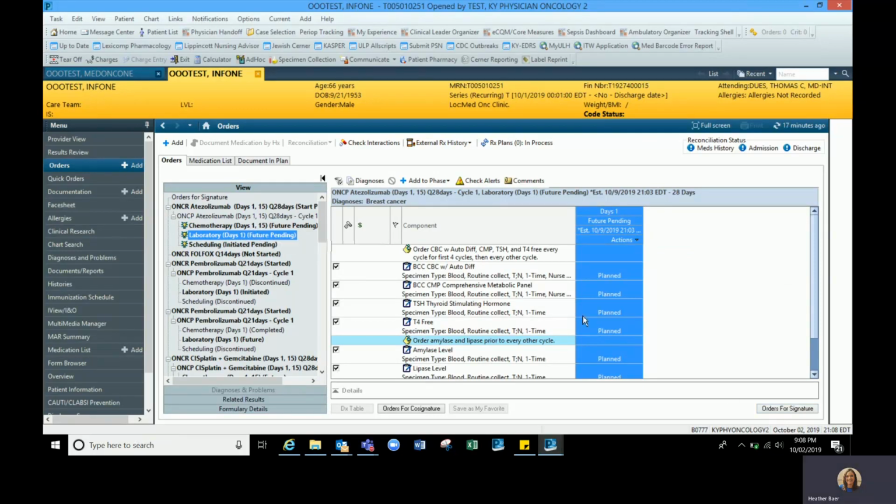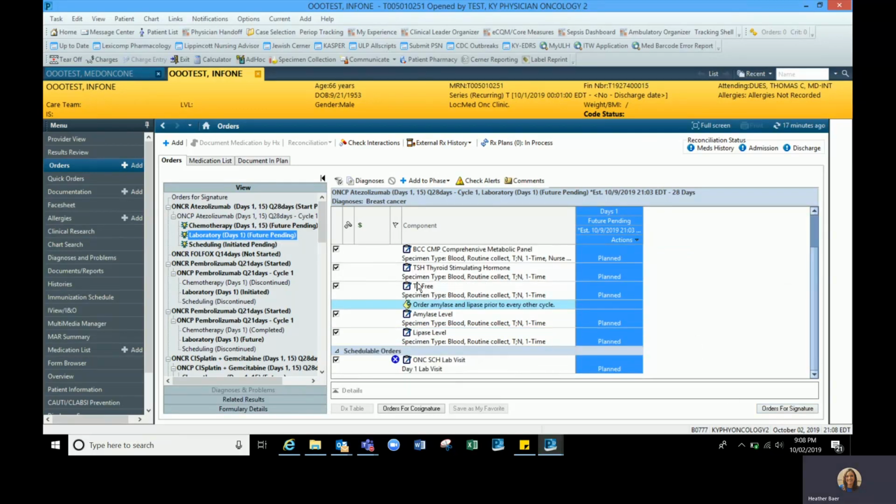Anywhere you see the blue circle with the white X means you have missing details in that order, and you can address those as you go through the phases, or you can address them all at the end. For today's demonstration, we're just going to address them all at the end. So we've checked our chemo and our lab, we're good to go, so we're going to click Orders for Signature. Starting cycles.